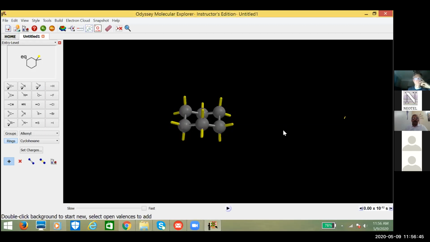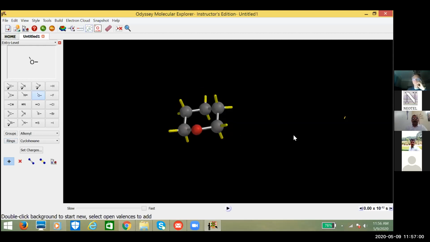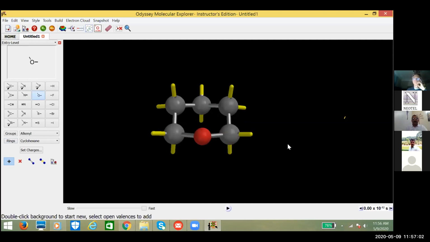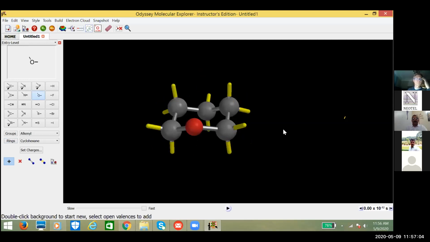Okay. Sorry. So now we have a 6-membered ring. And now let's replace one of the carbon with oxygen. So we can select this oxygen with 2 single bond and select at one of the carbon atom. So now you can see that we have a 6-membered ring. Let me zoom this 6-membered ring with 1 oxygen atom.